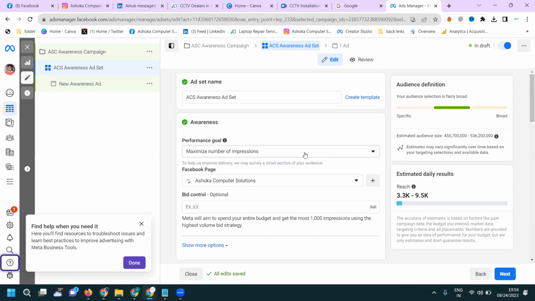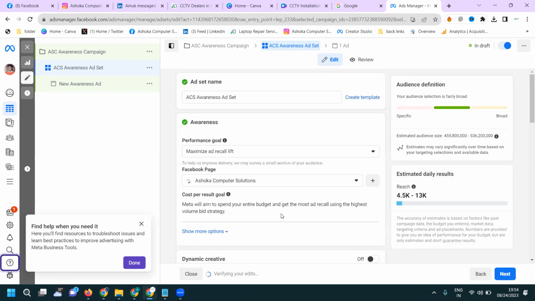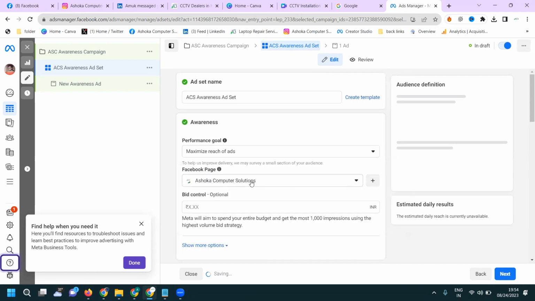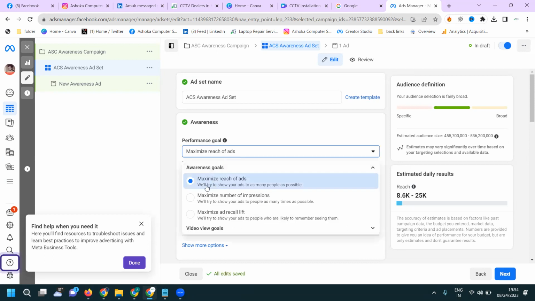3,300 to 9,500. I'll go with maximum recall lift: 4,500 to 13,000. Maximum reach of ad: how much? 8,600 to 25,000. Which is more? Maximum reach of ad will try to show your ad to as many people as possible. Impressions will try to show your ad as many times as possible. For one person, we can see the number of times, maybe 1 or 2 times also.